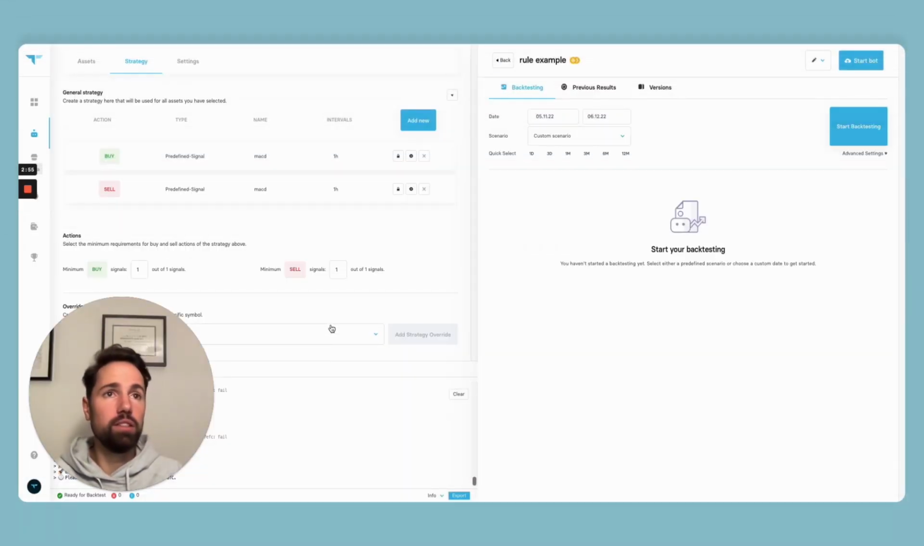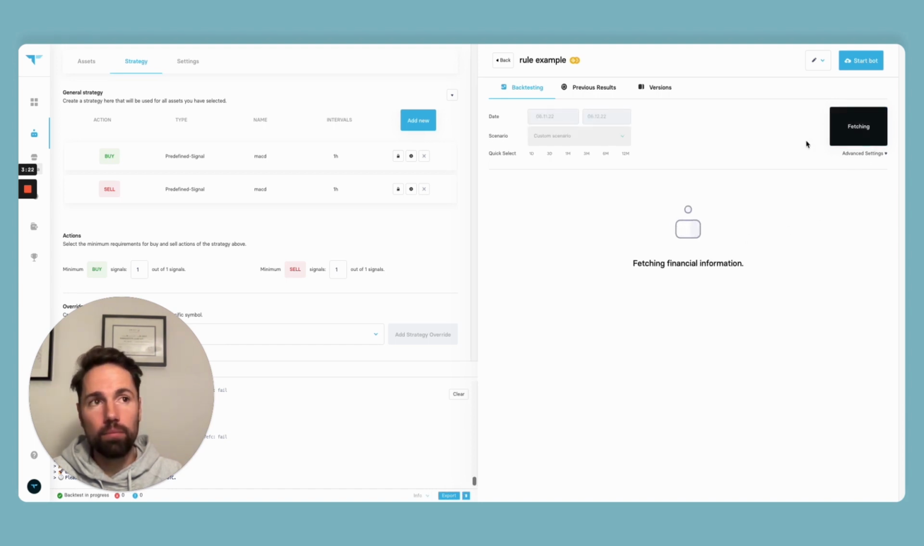What you do then is you head over to the right-hand side of your screen where you can find the Trality Backtester. Backtester is essentially our front-end based tool which lets you test your strategy based on historical data. So you can select a time frame here. You could also go with some predefined time scenarios or quick select 12 months, 6 months, 3 months, 1 month, whatever you want to test on. And then you click on Start Backtesting.